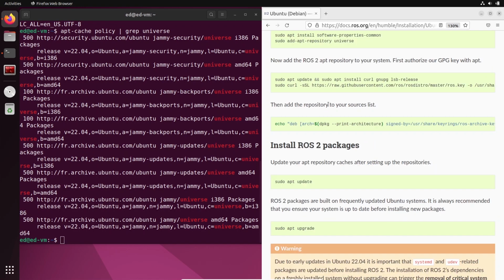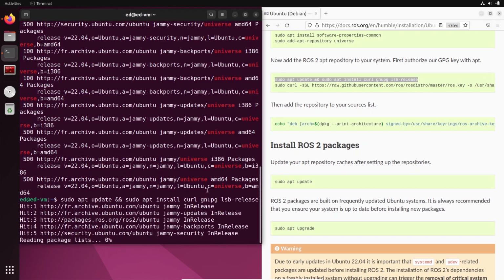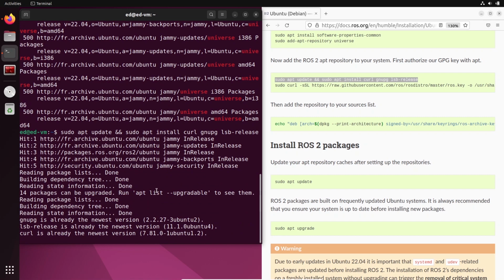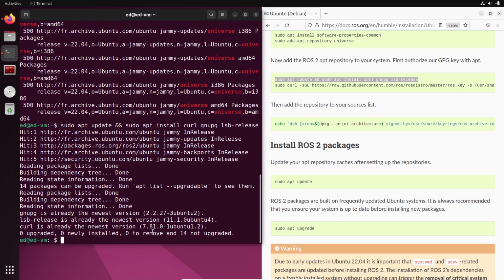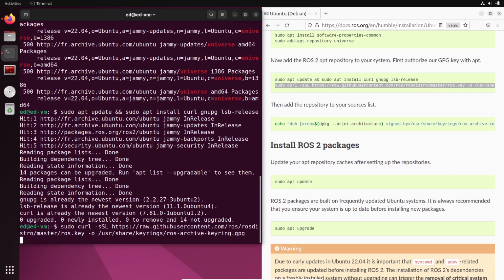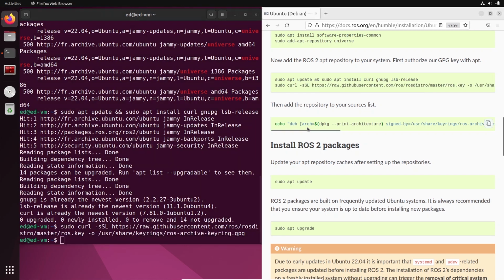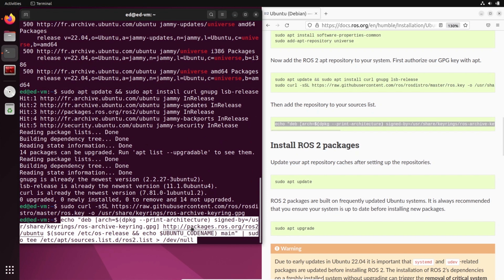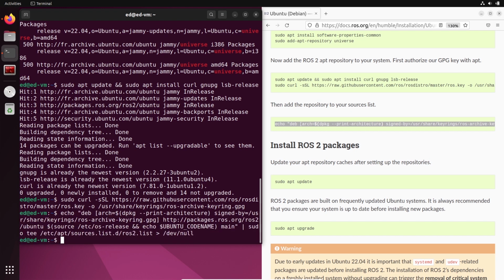And now is really the step to actually set up the sources. You're going to run this line first to install curl and different functionalities. Here I already installed it before, so nothing to do for me. Then you run this line and add the repository to the sources. So you just copy and paste the line, and then you are good.